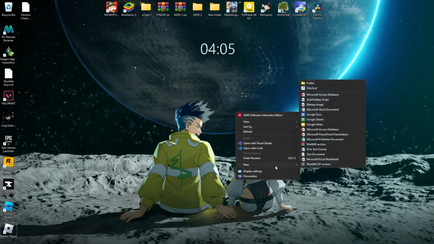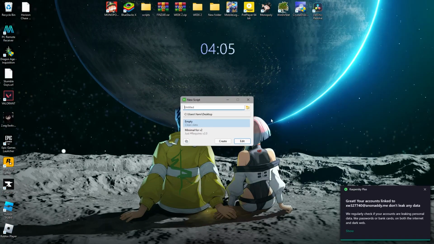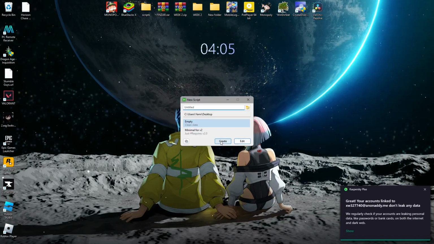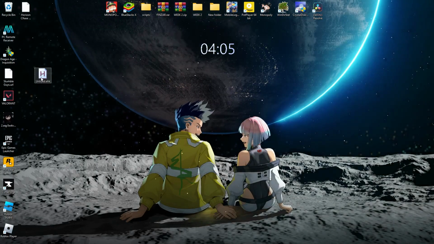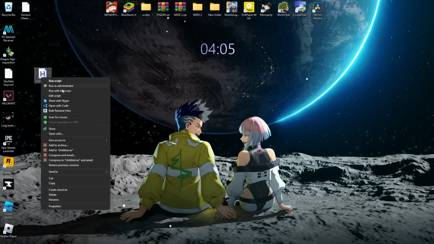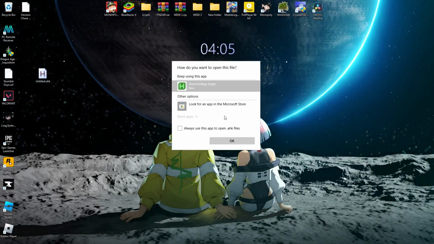Create a new Auto Hotkey script on your desktop. Name it as needed, such as Roblox. Open the newly created script using a text editor like Notepad.